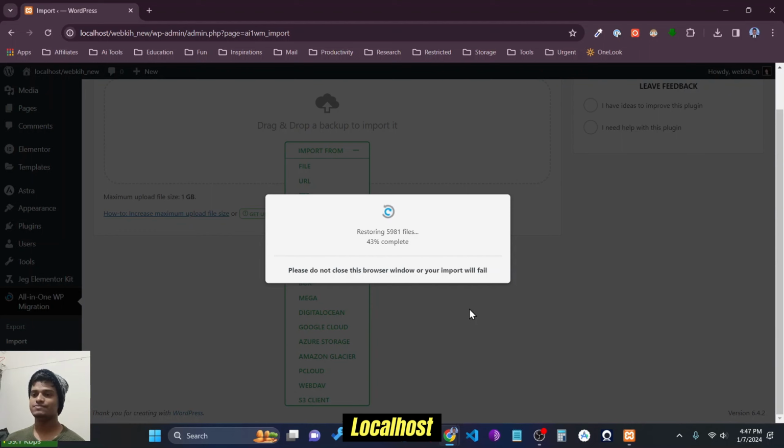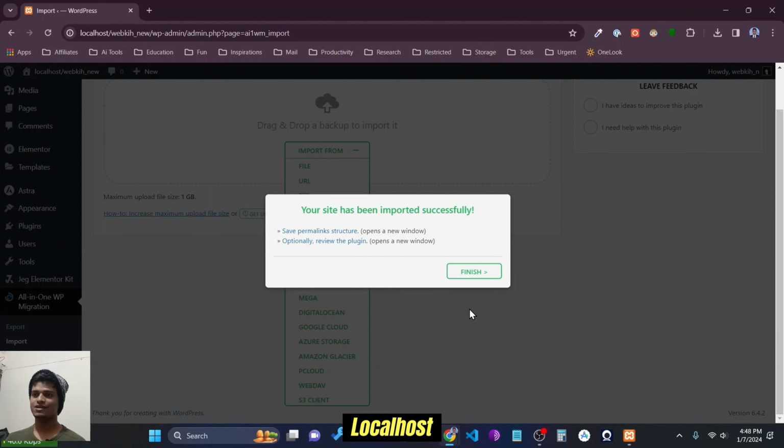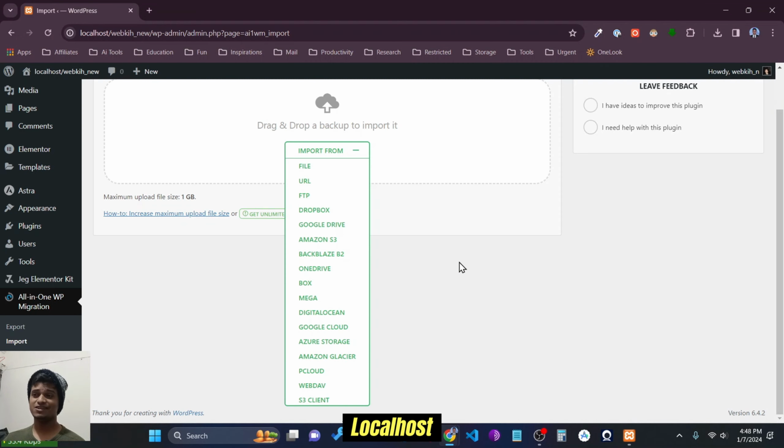Wow. Make sure you don't close this browser window, or your import will fail. So keep an eye and do not click anywhere. So yeah, here you go. You can see your site has been imported successfully. Simply click on finish.